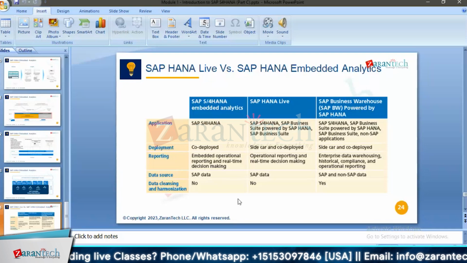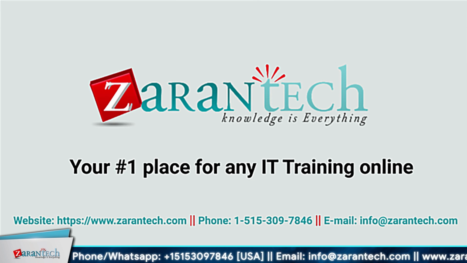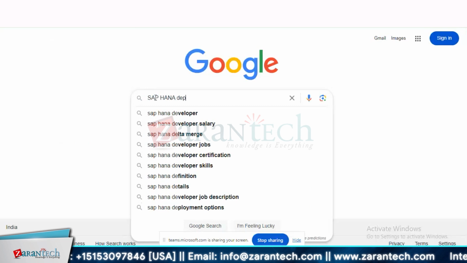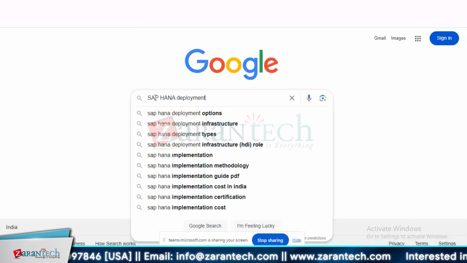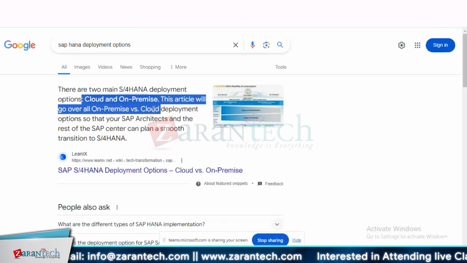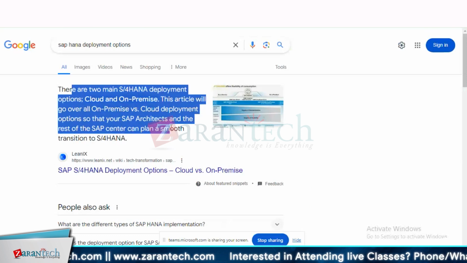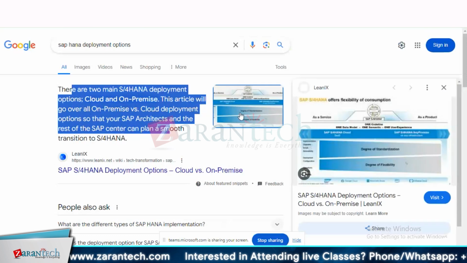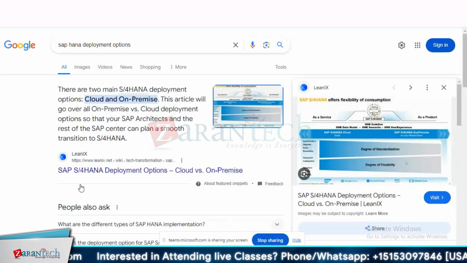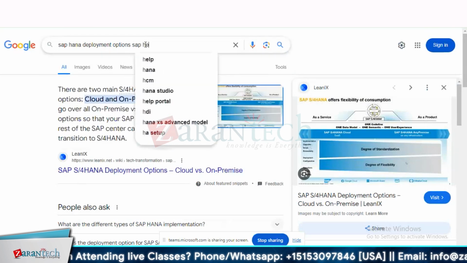Reporting, embedded. See, if you have any questions at any time, you can always refer to the SAP HANA deployment options. There are two options: cloud, on-premise, or maybe both. So there are two main S/4HANA deployment options. You can always Google it and find the answers related to it. But better, always refer to the SAP help portal.